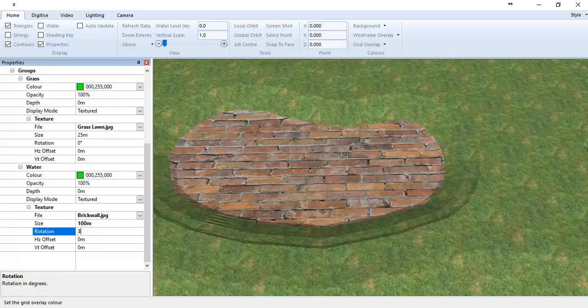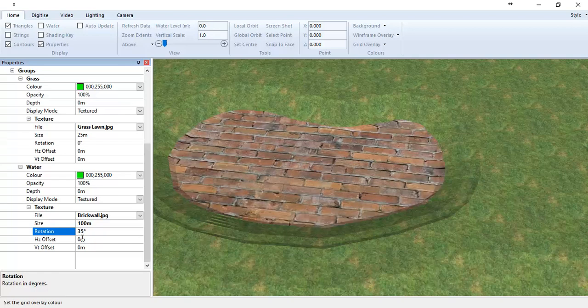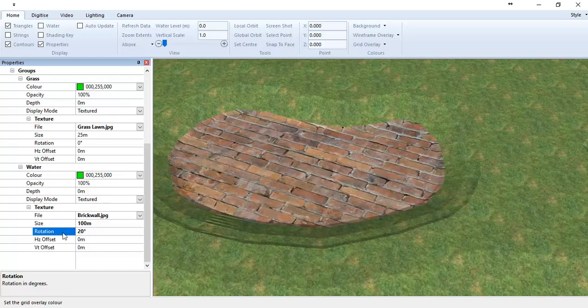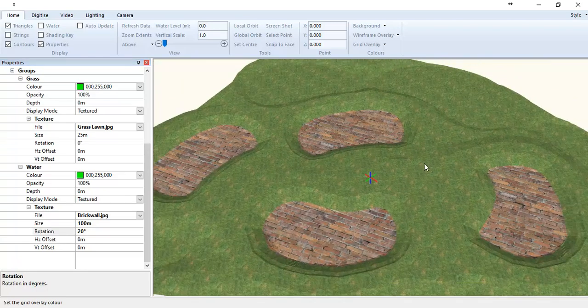Put in 35, 20. Okay, so by varying the rotation, you can make the image better suit the triangles that it's actually assigned to. You may need to create multiple groups if you've got different walls because they won't all have the same rotation, so you'd have to create a different group for each surface if that was the case. If I zoom out so we can see everything again.